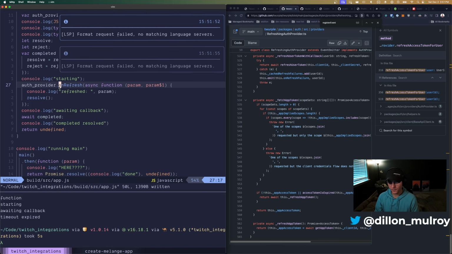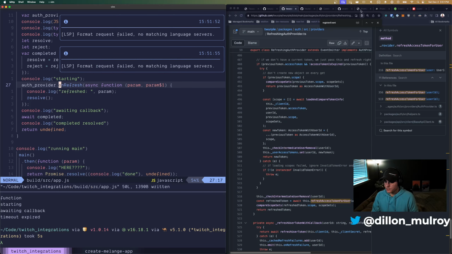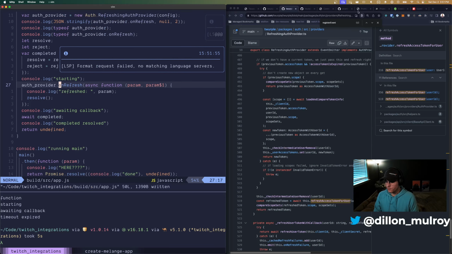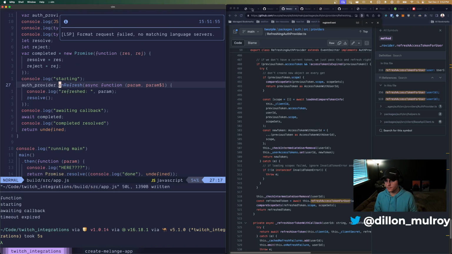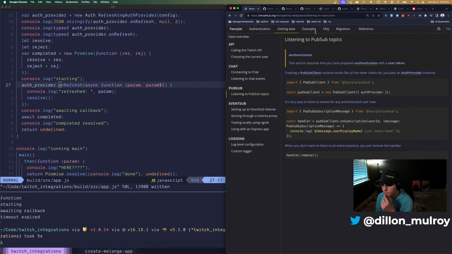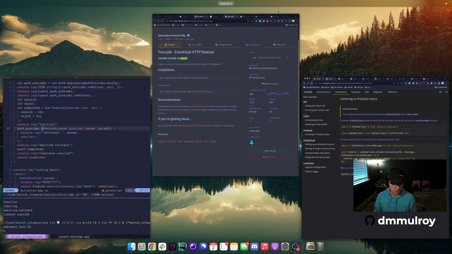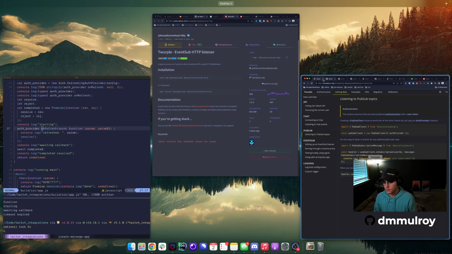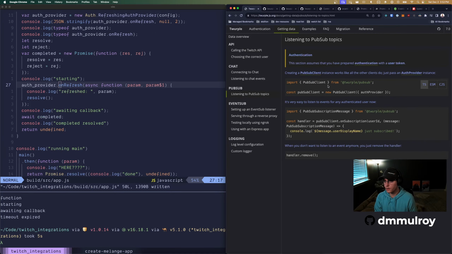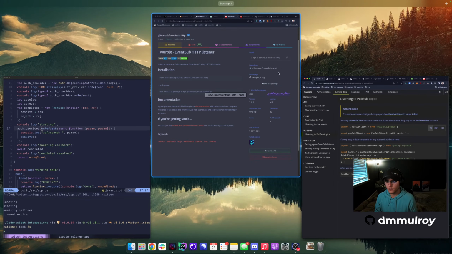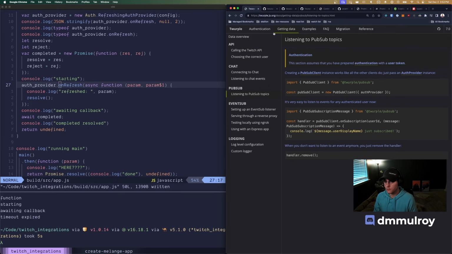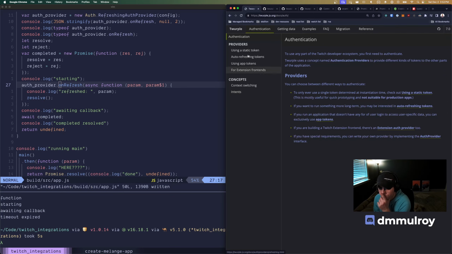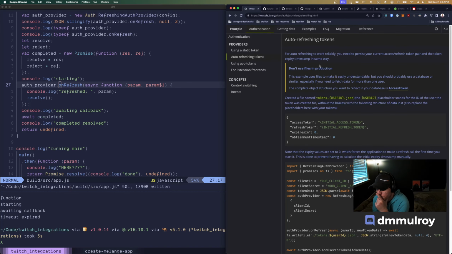No, we don't want to do that. So this looks like the docs might be wrong, or I'm just misunderstanding the docs. Because if we go, where are the docs? Or did we lose them? They're over here? No. Are they over here? No. All right, authentication. Auto refreshing tokens.